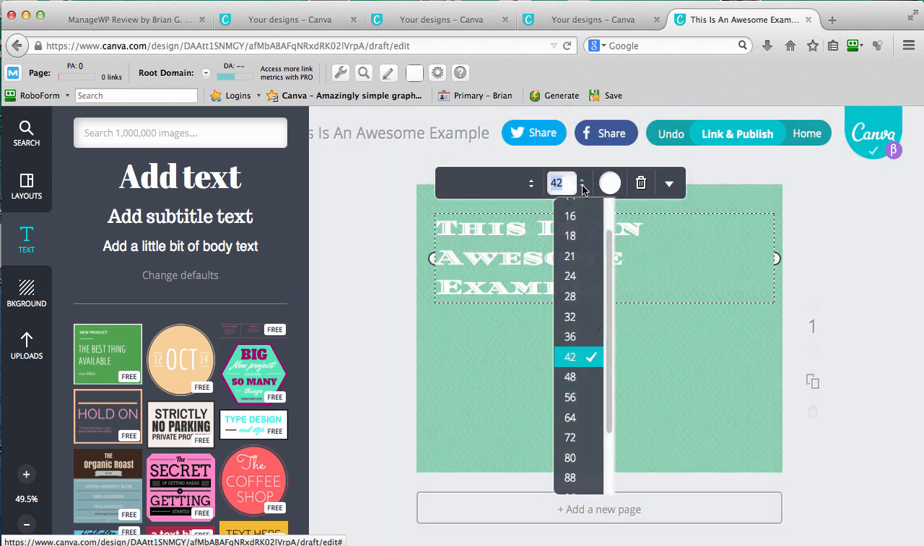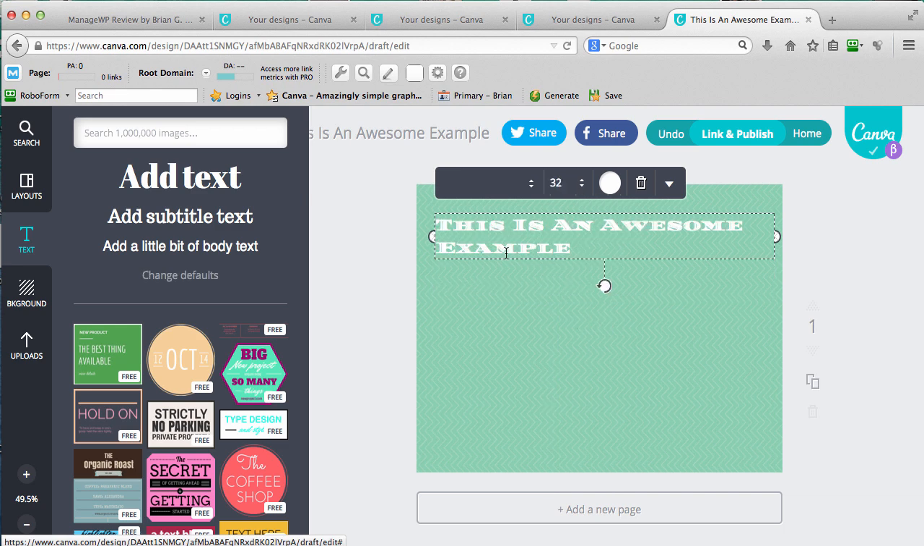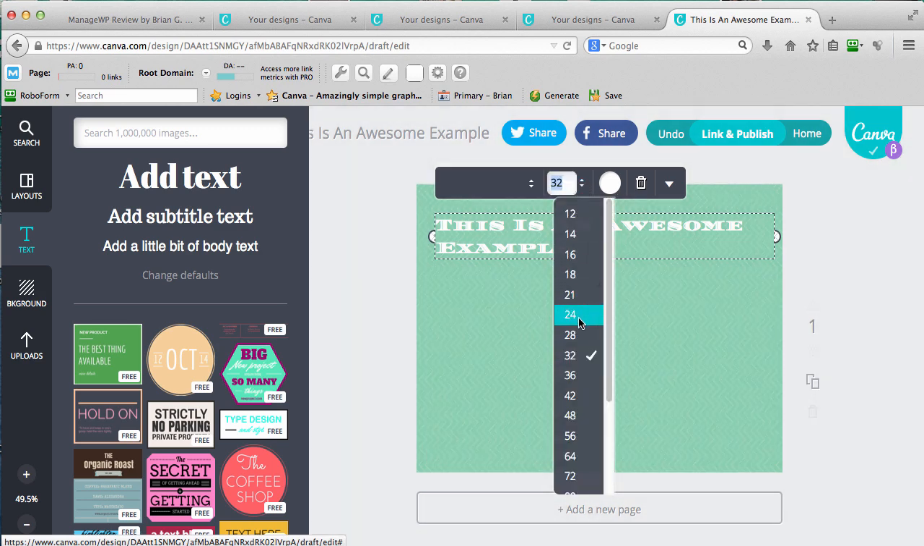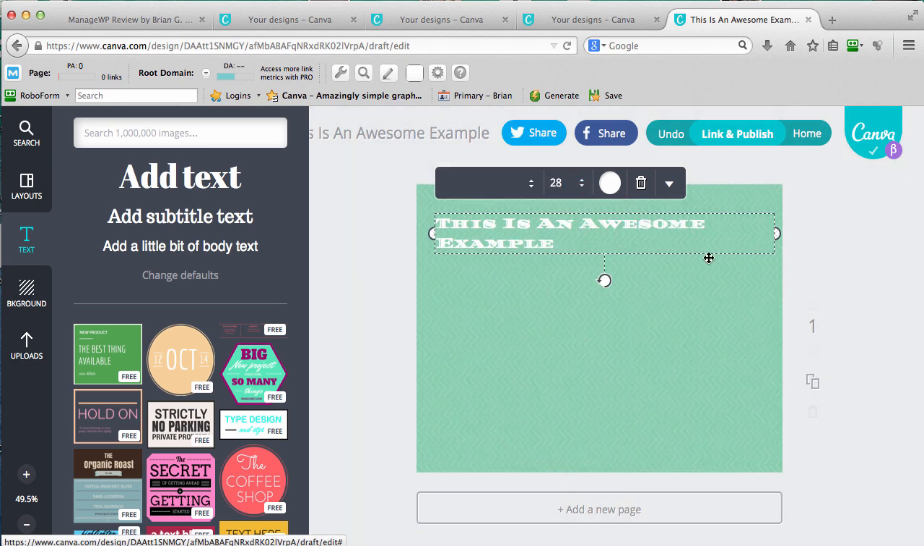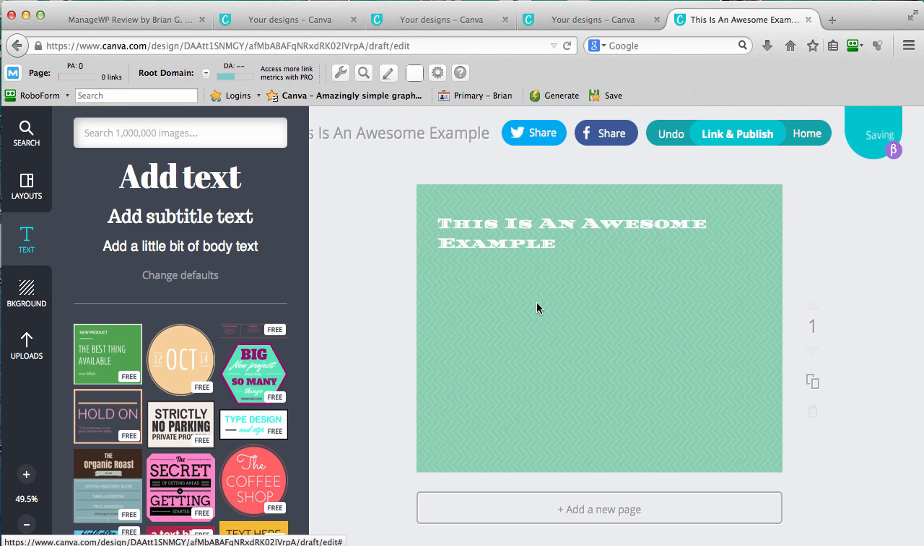It's a little too big, so let's reduce the font to maybe 32. Still a bit big, and there's an example. The site seemed to be a little slow, but it's pretty darn good for free, and just a really powerful tool that you can play around with.